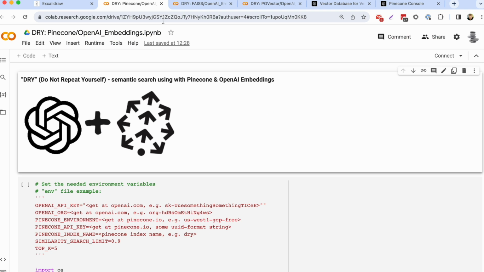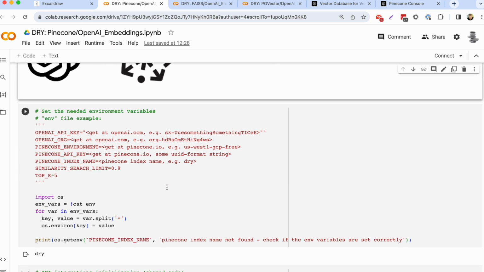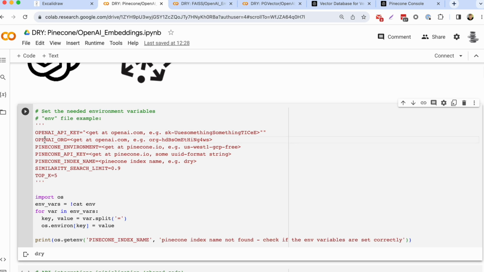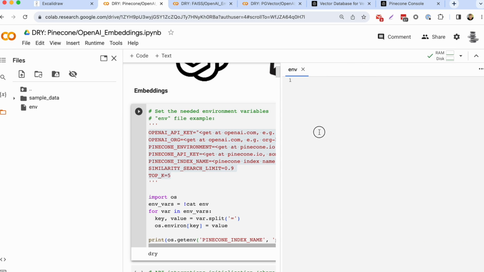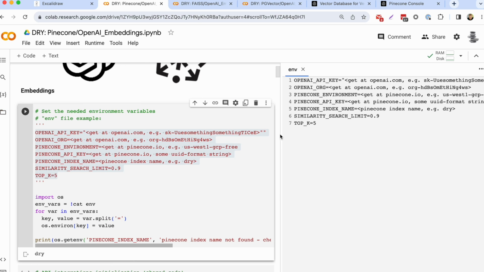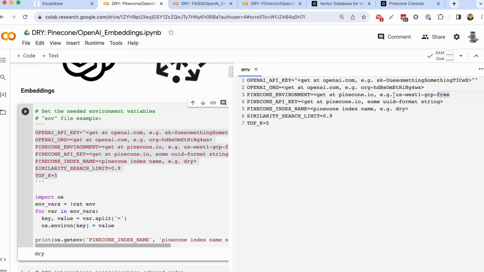While it is starting, let's look at this code. First, we need some environment variables to be set. That is OpenAI API key and organization name, Pinecone environment, which in our case will be this one. So let's create a new file, call it env, and here this environment will be US West 1 GCP 3. Index name will be, let's say, dry. Similarity search limit will be 0.9.